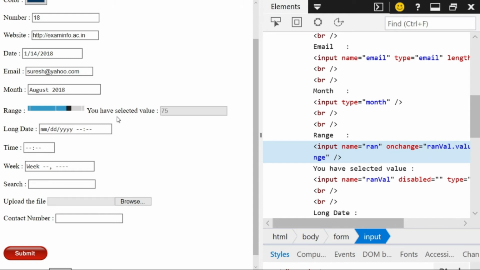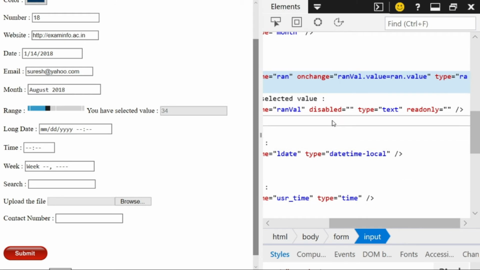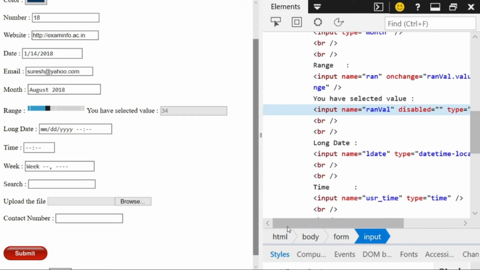What I have done is I have created another text box which will reflect the values of this range bar. So the moment I vary this value, it gets updated in the other text box. Now this text box is disabled and read only. I have made use of two additional attributes, disabled and readonly. So when I use this, the user is not able to make any changes to this text box.